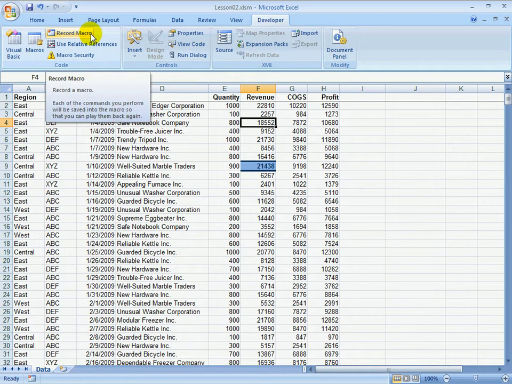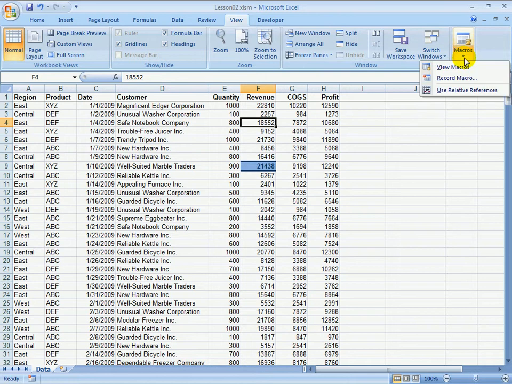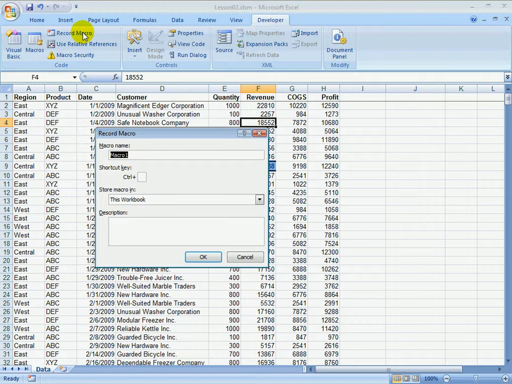Now I'll point out that the Record Macro button is actually in 3 places in the interface. It's here on the Developer tab. It's also down in the status bar, and it's also on the right side of the View tab under the Macros drop-down, Record Macro. All 3 of these icons are exactly identical, so you can use any of them that you like. We'll choose Record Macro, and that's how we get to the Record Macro dialog box.